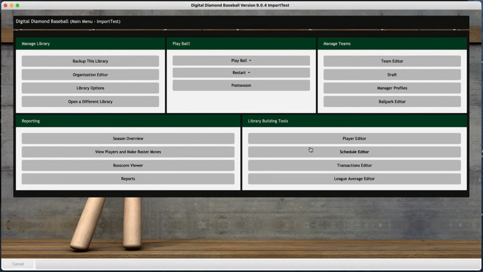This is just the first in a series of videos on importing CSV files. Be sure to check out the other videos to see how to import them from your own custom CSV files.